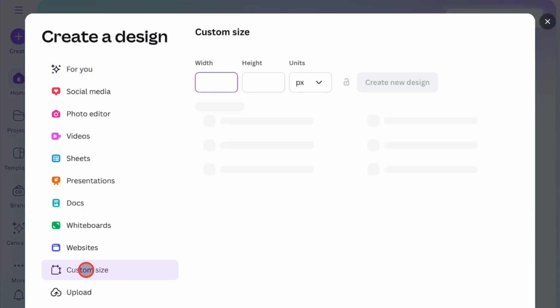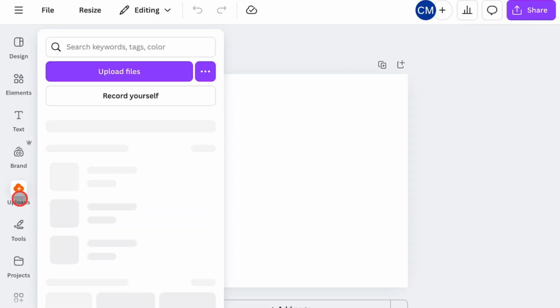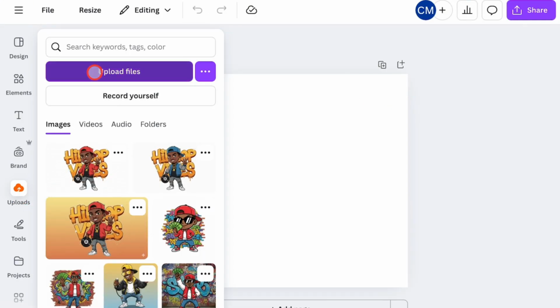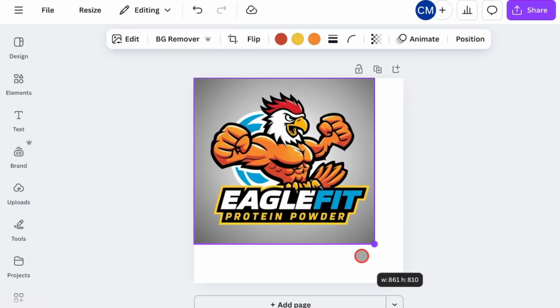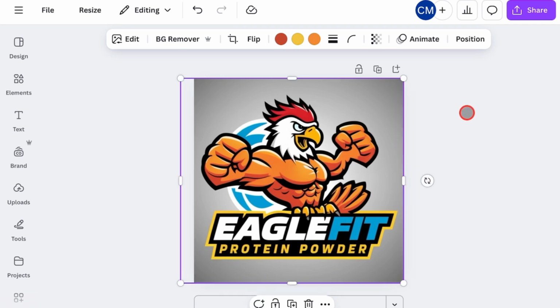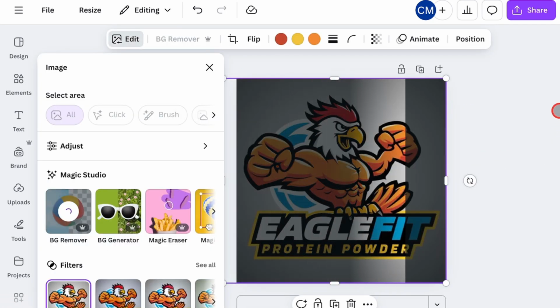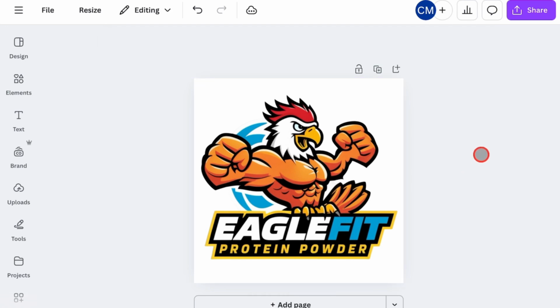Head over to canva.com and create a new design. Once you've created your design, add your uploaded image to the canvas. The next thing I like to do is remove the background by clicking Background Remover at the top. As you can see, the background is now removed. Now, whether you remove the background or not is totally optional. It depends on what you want to achieve, but in this case, I prefer mine to be transparent.